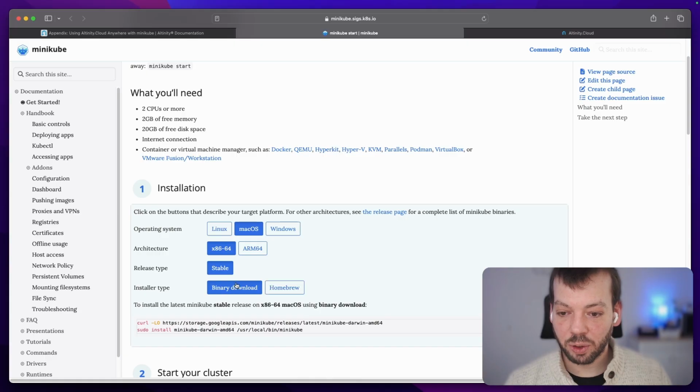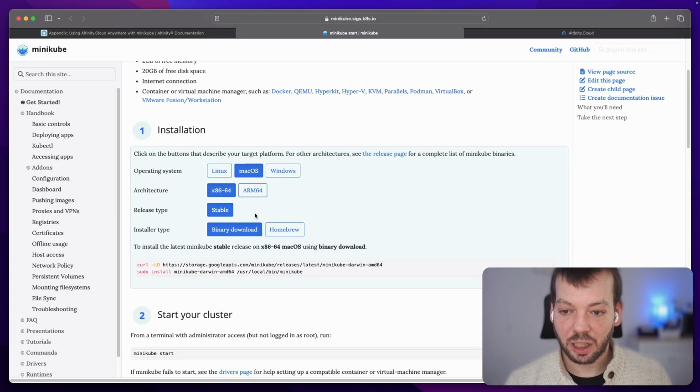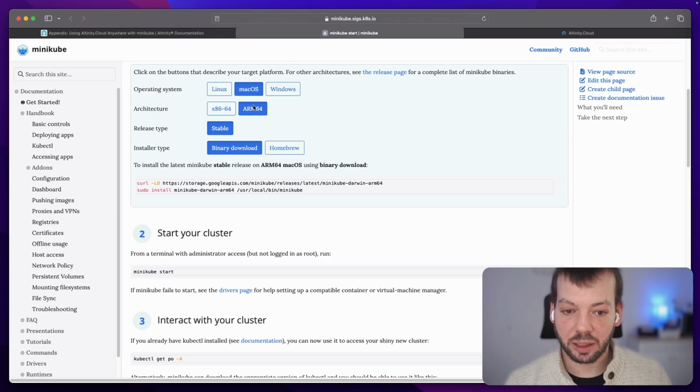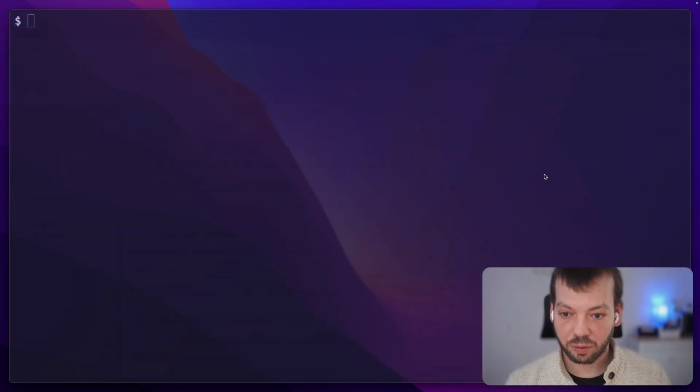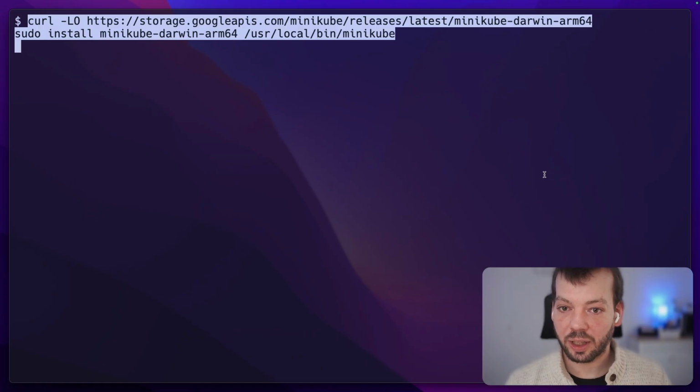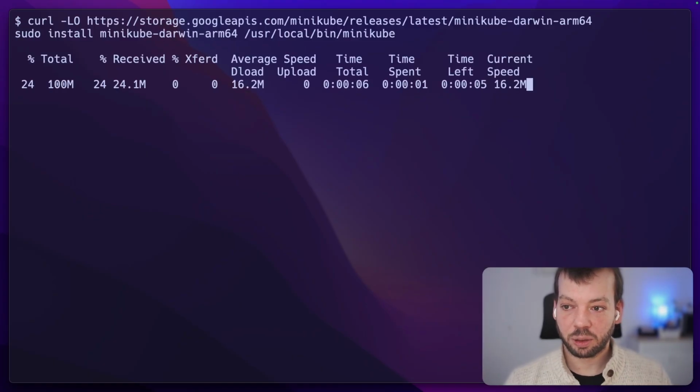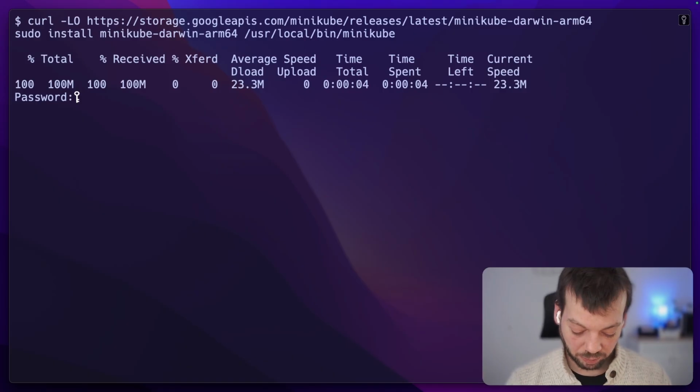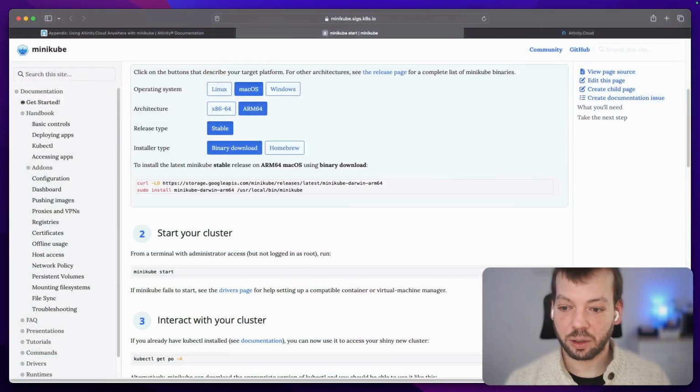You can certainly use Homebrew. I'm going to use the binary download. I'm on Mac OS and on ARM. We'll copy that and then go over to our terminal and paste that in. Should be pretty quick. Needs my sudo password. Okay, now we have minikube.